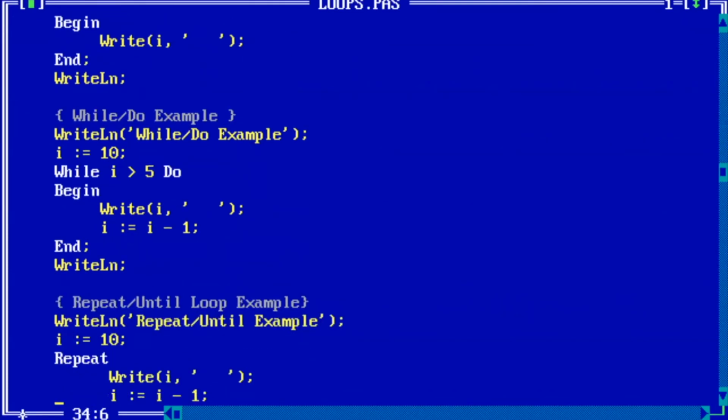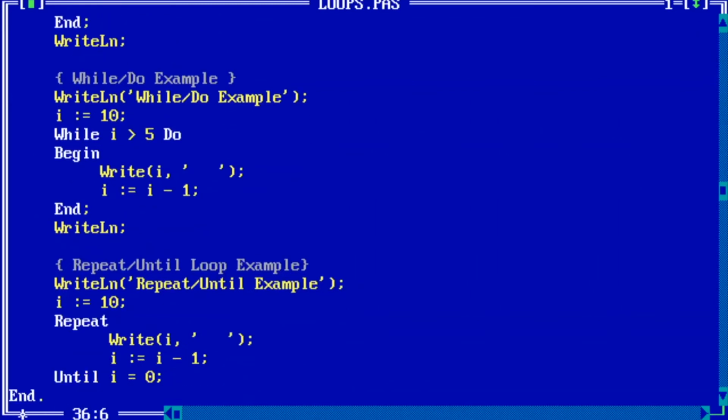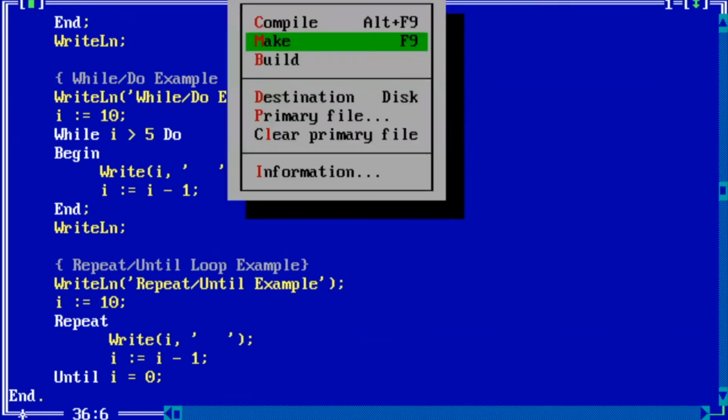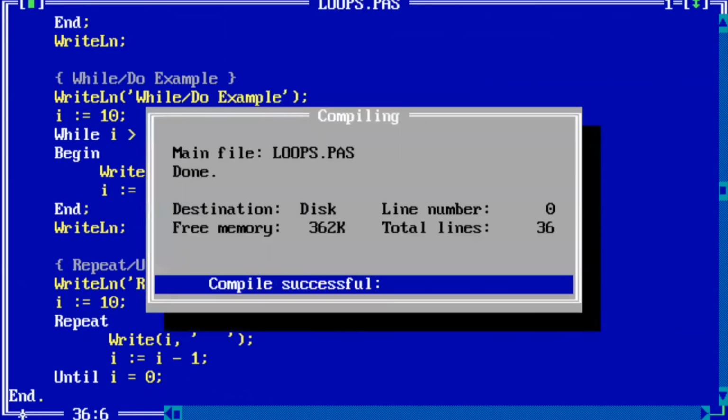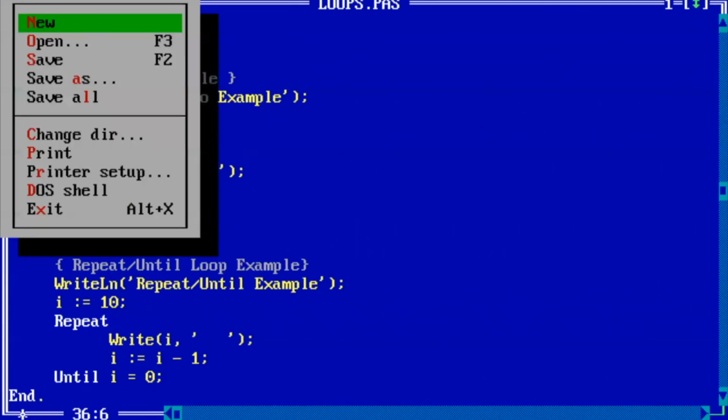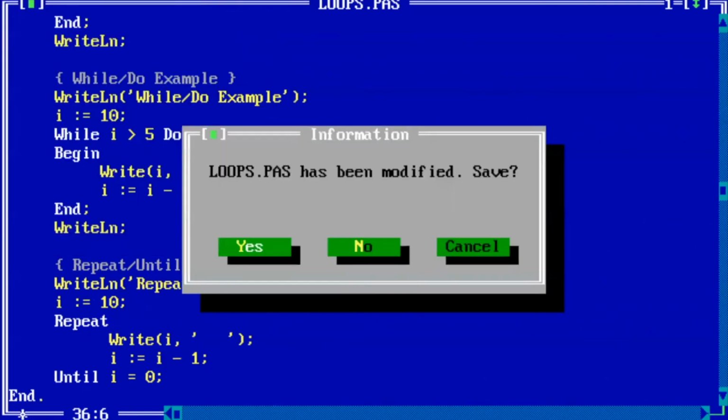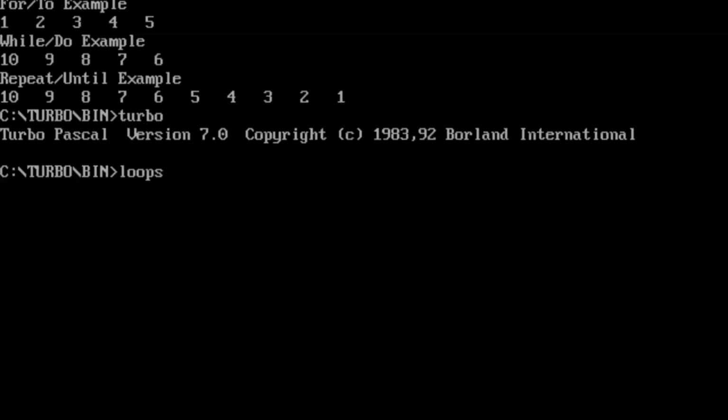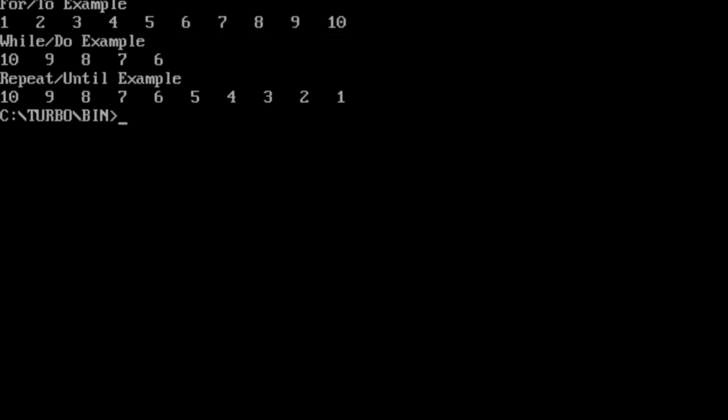And then I'm doing the repeat until. So again, another type of doing a loop. I'm going to change the destination of the compilation. I'm going to make the file, save it to file. There it is. And sure, why not? Do loops. And here we go. My for loops all the way to 10. My while do is 6, and my repeat is from 10 to 1.